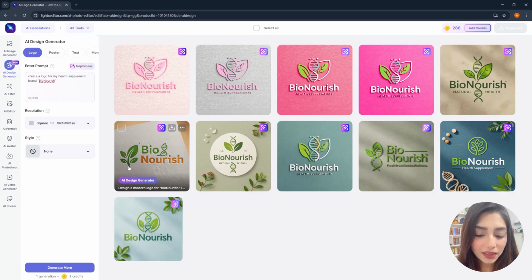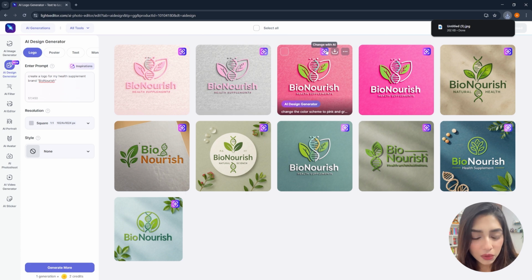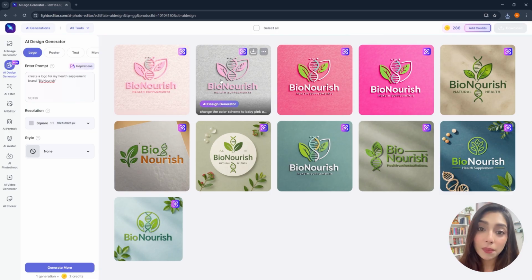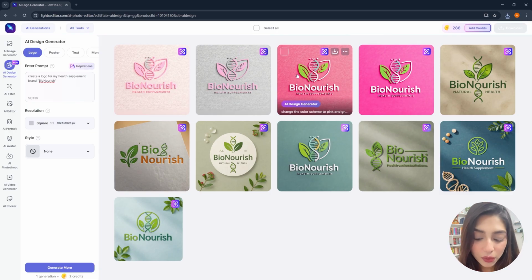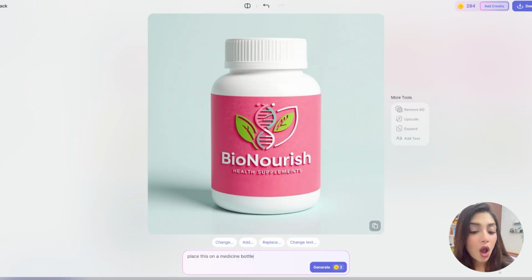Okay, let's go back, and these are the changes that I've made so far, all the generations and editing. You can simply download it, but before that, I want to see how my logo will look on a mockup. So I can do that as well. We go on the change with AI button again and describe, place this logo on a medicine bottle mockup and hit generate. Oh my god, this is it. This is the one.